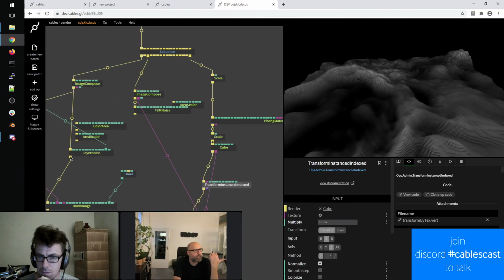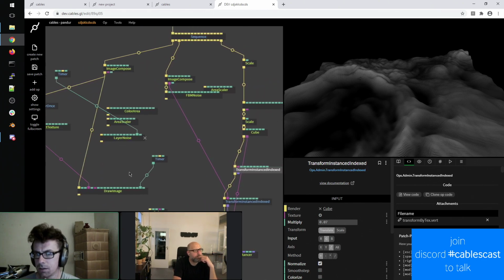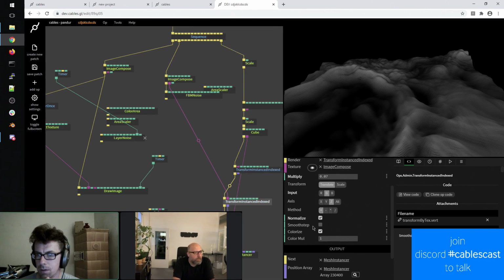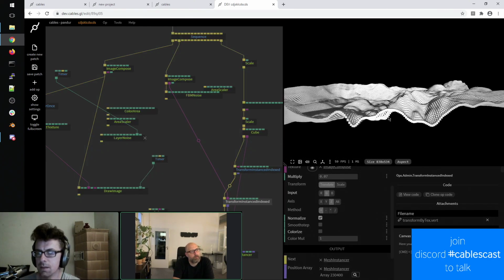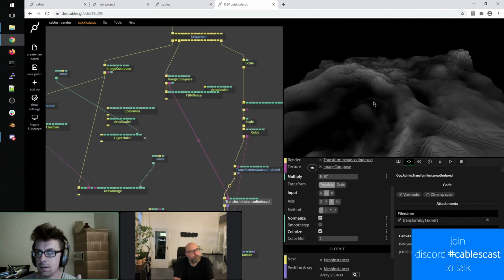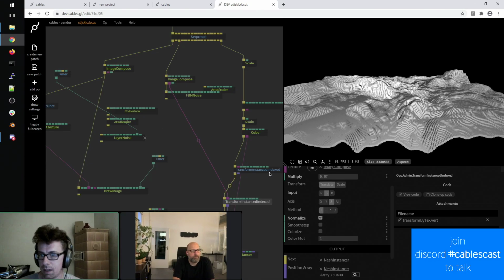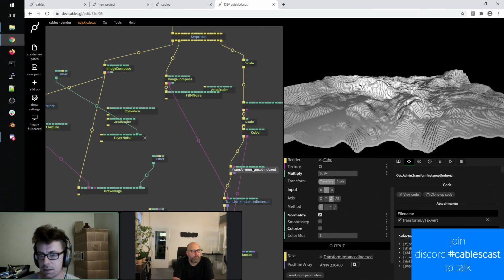Can I ask a quick question? Where's the coloring coming from? What's coloring each of these cubes right now? Good question. So these colorize ops set the color for this cube basically. If I turn this off, it looks like this. Basically, you could just have three of these transform instance indexed ops, and use one of them to colorize and the rest to apply the transformations that you want.